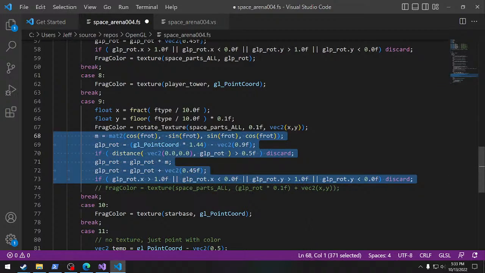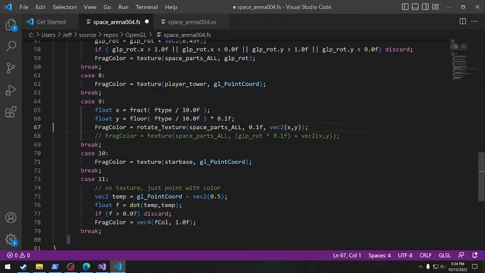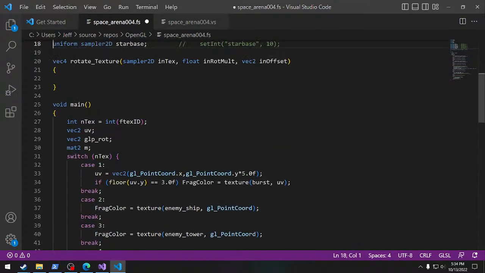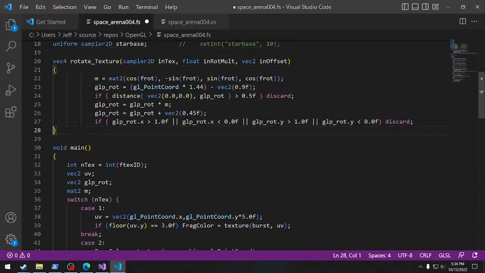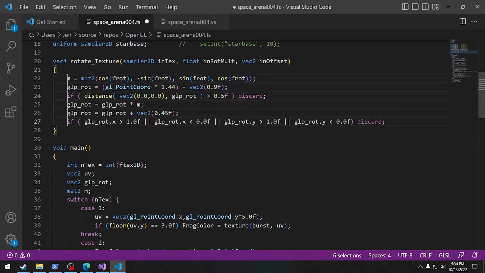So then let's take this, go like that. Okay, and that's still regular, all this other stuff. Okay, in text, in rotation multiplier, offset, that's all at the end with the texture call.